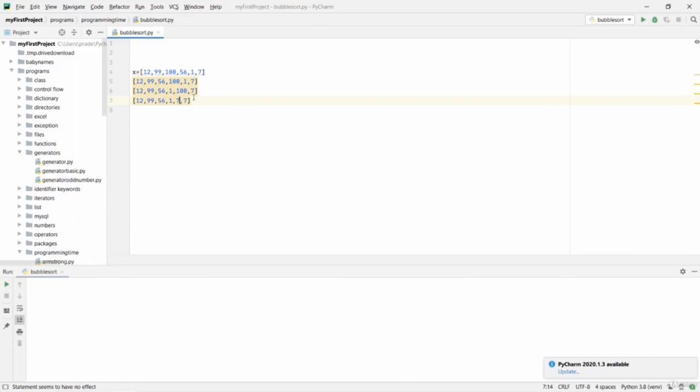In this process, you can see that the largest element goes to the end in the first iteration. In the second iteration, we don't iterate to the last. We iterate till the second last element. So in the second iteration, 99 will go to this position. And in the third iteration, 56 will go to this position. So we have the outer loop which runs for n minus 1 iterations, and the second loop which runs till n minus i iterations.